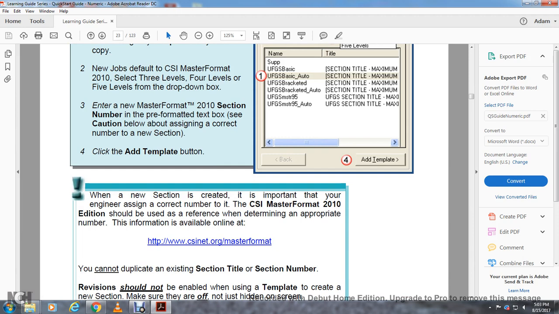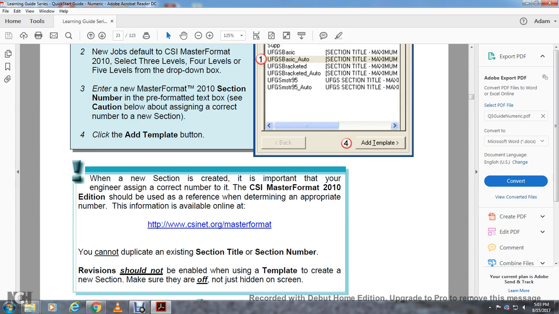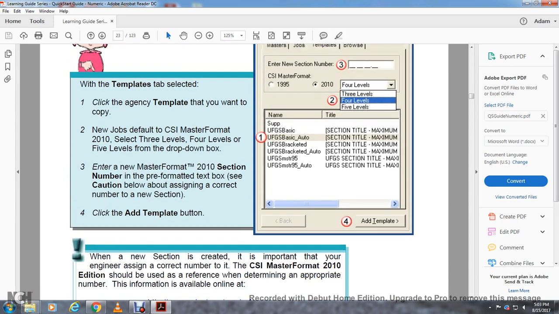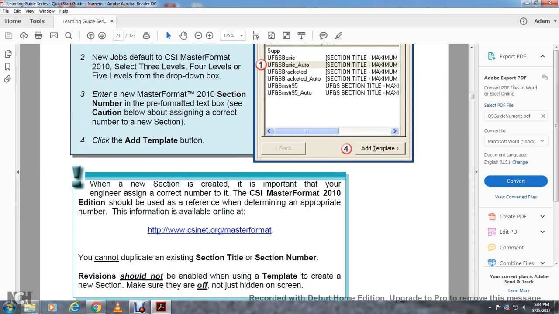Alright, when a new section is created, it is important that your section is assigned the correct number from the CSI MasterFormat 2010 edition. Should you need a reference for determining the appropriate number, the information is available on csinet.org under MasterFormat. You cannot duplicate an existing section title or section number.